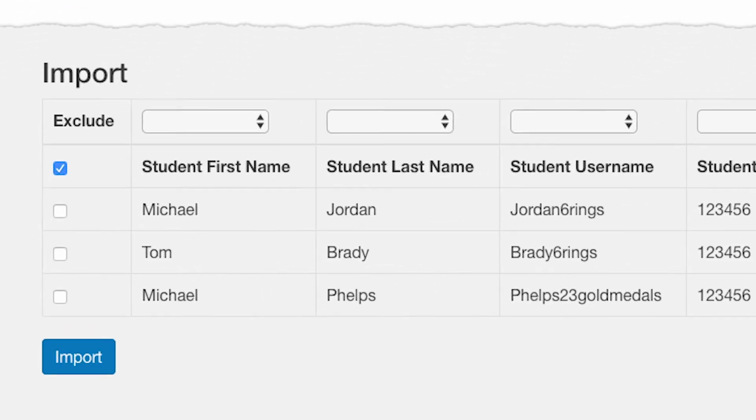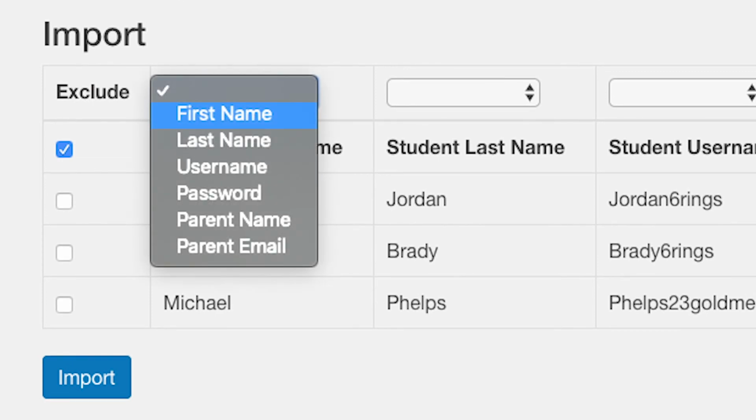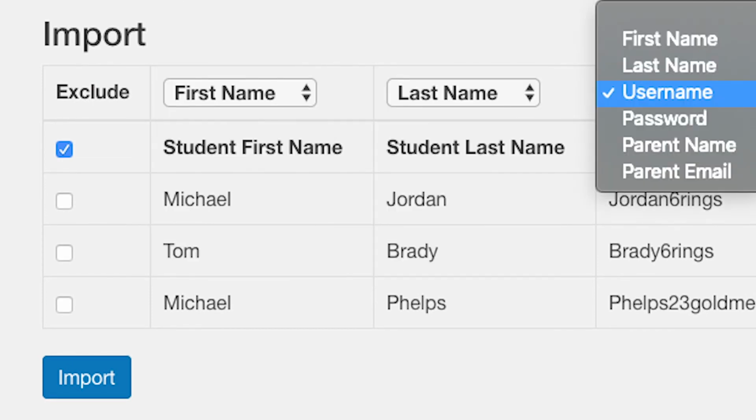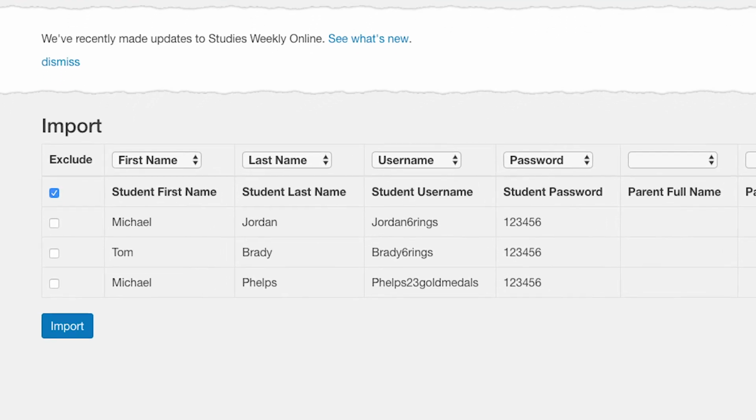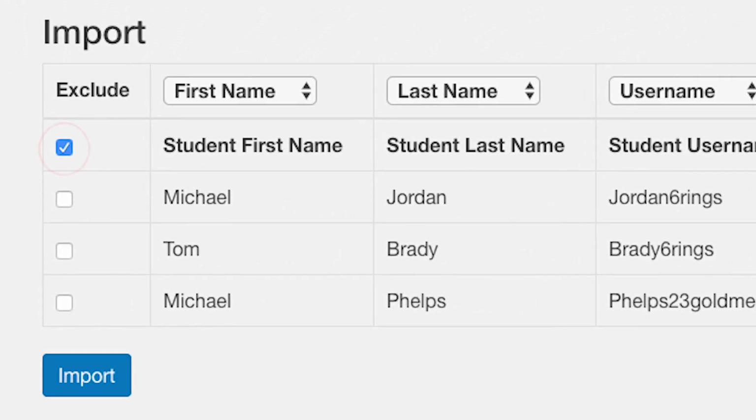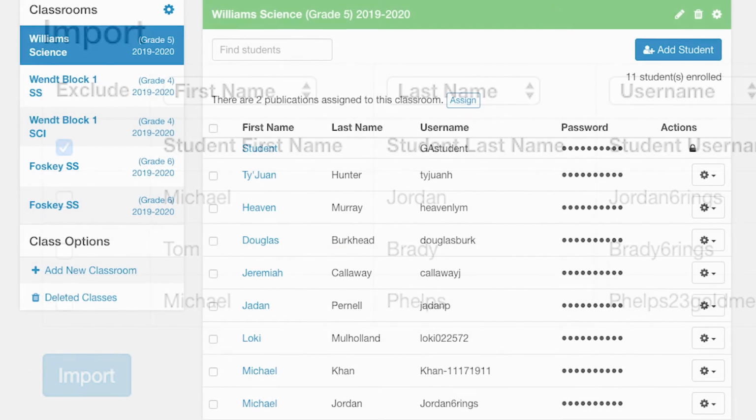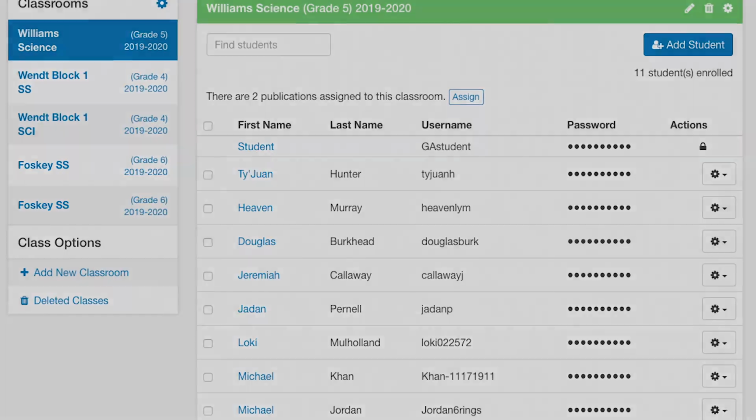A new screen will open. In the top row, you will select the fields that correspond with the column. If your spreadsheet had a header row, you will want to exclude that row by checking the box related to that row. Finally, select Import. If a username already exists, you will be prompted to change it.